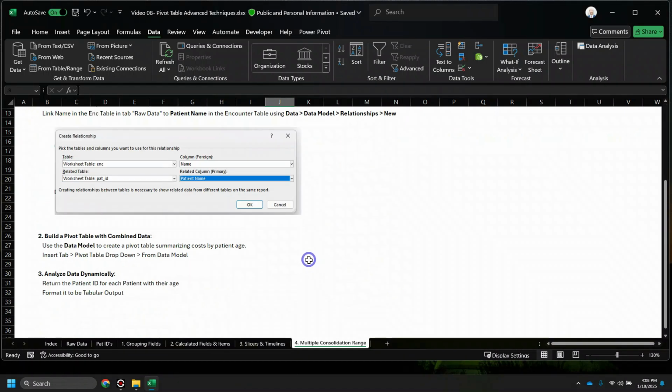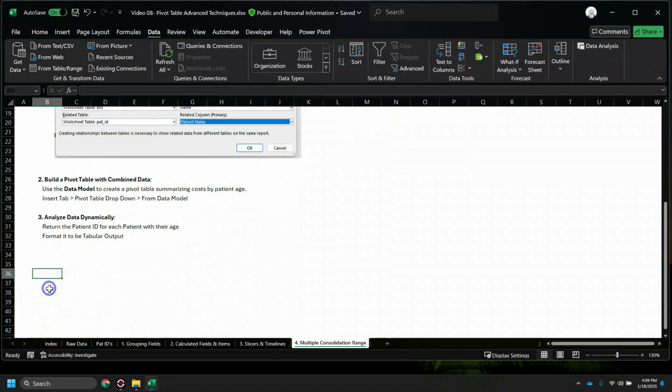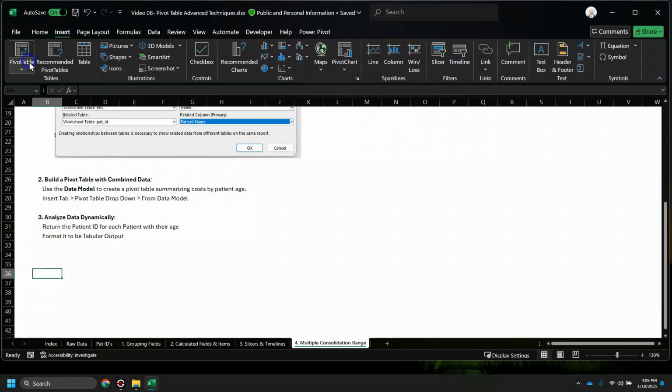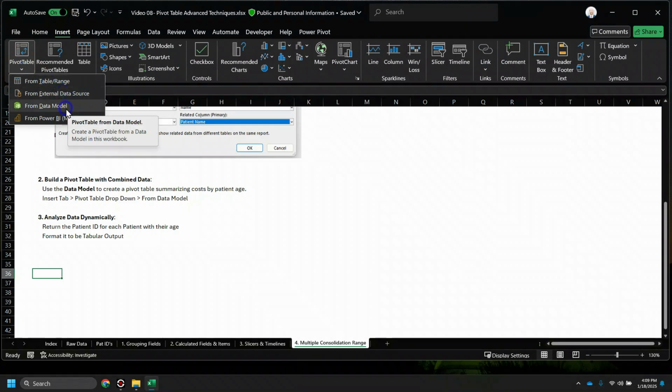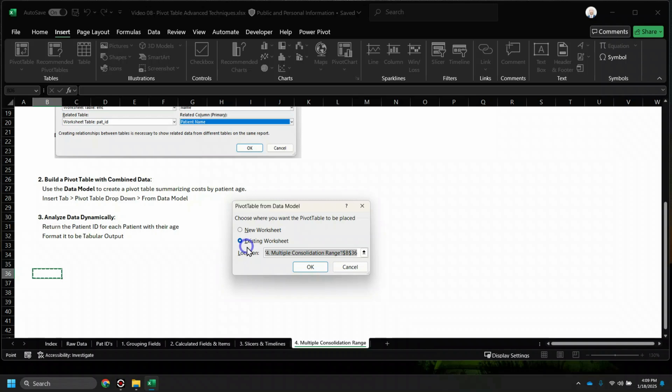So now let's build a pivot table with the combined data. We can use the data model to create a pivot table summarizing something like costs by patient, and we can have the patient identifier actually available. And so we'll go to that Insert, we'll choose where we want to put this, which is down here just at the bottom so we can work in it. We'll go to that Insert, and we're going to use the pivot table drop down here because I actually want to choose From Data Model as the option here. It's not a single table or range. It's from this data model that I've got set up.